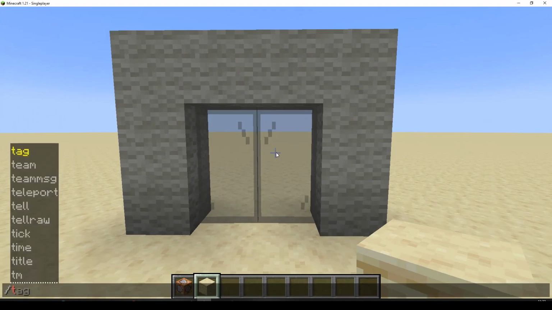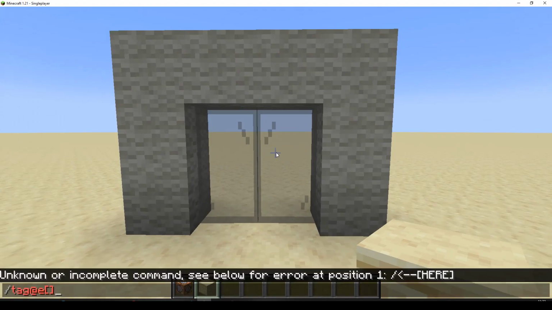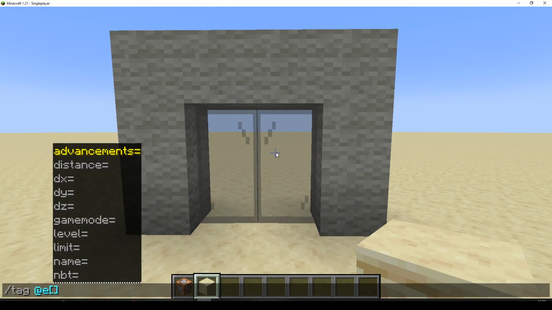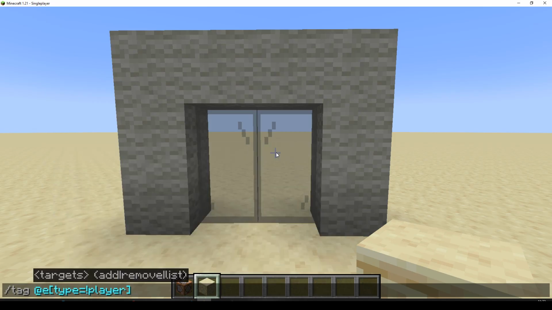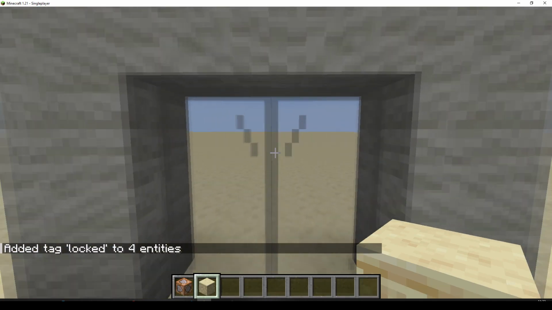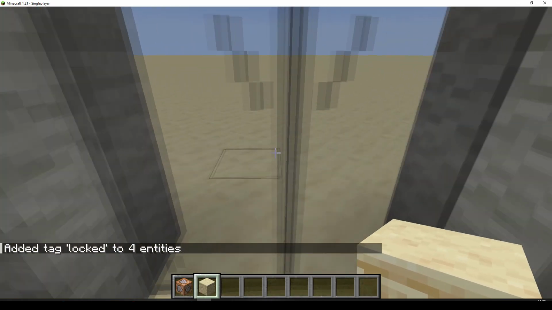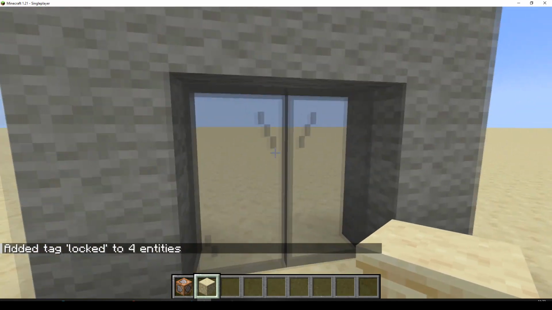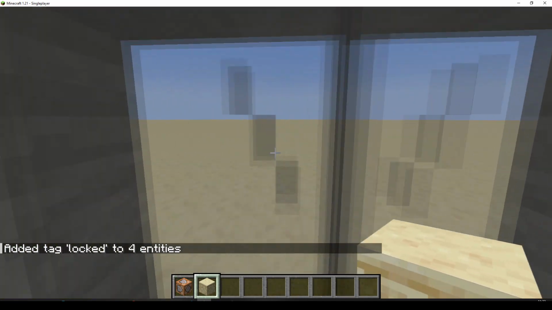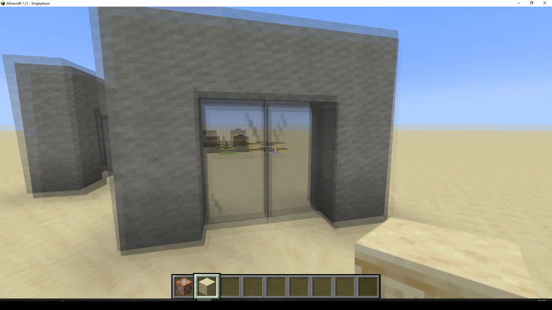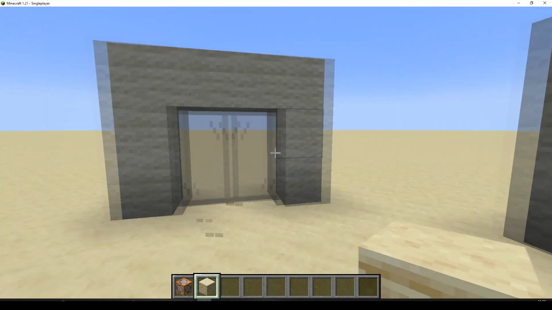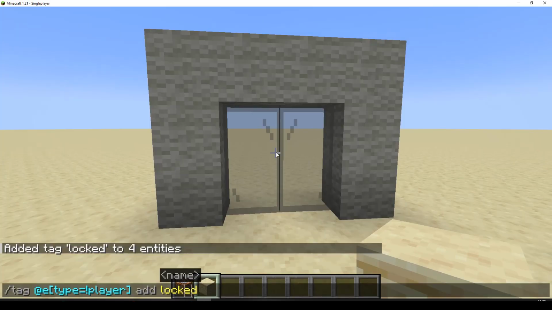So, for instance, we could tag any entity. Well, we could attempt to tag any entity whose type is not player. So that's just going to be the doors, which are block displays. Add locked, and you see now they don't open. But when I say it's not fully implemented, I mean as in you can just walk through the door anyway, because it doesn't put a barrier there or anything. So yeah, you can lock it, but it's not going to do anything.